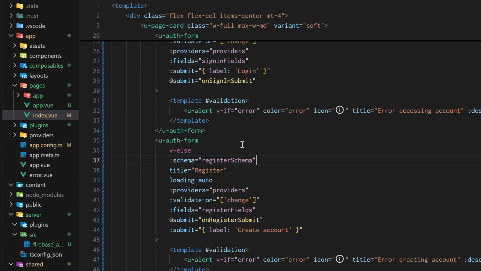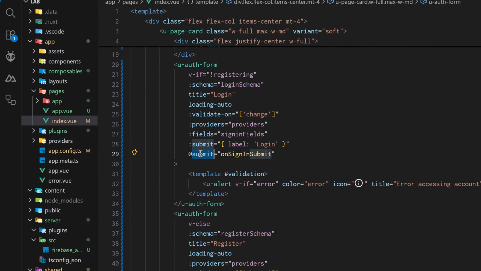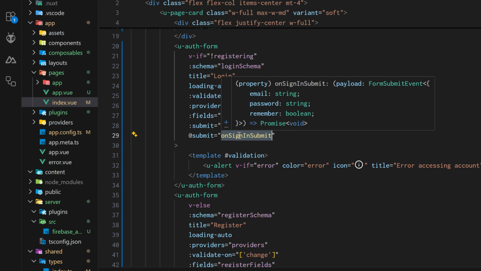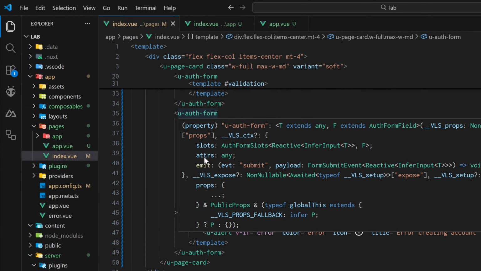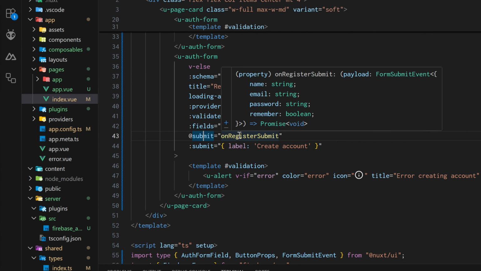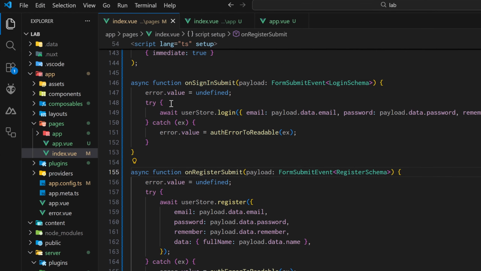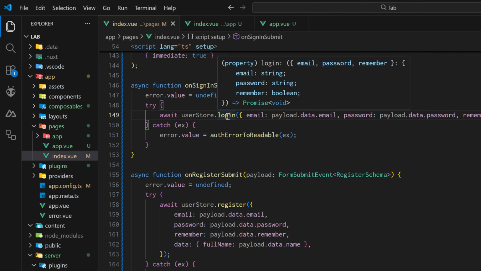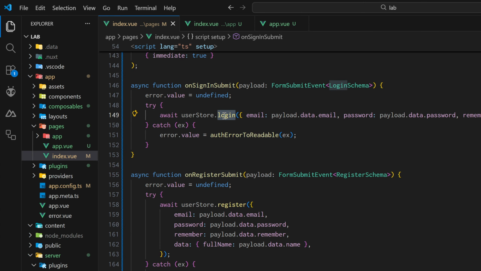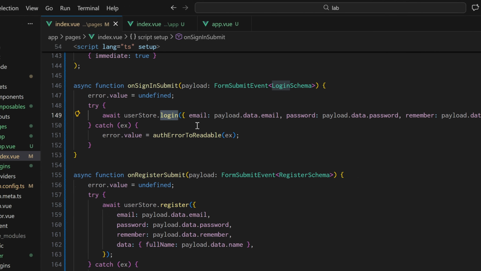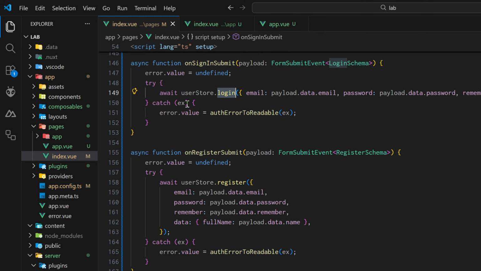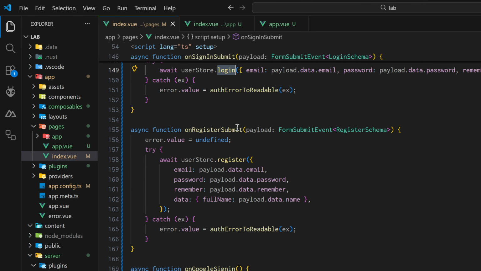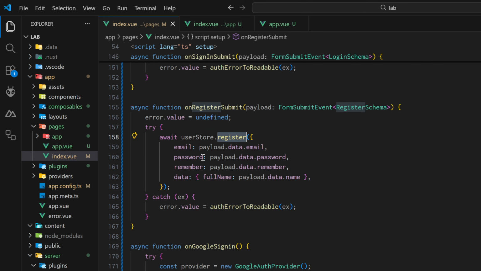And then when we submit the login auth form, we are going to call this function on sign in submit, while instead, when we submit the register auth form, we are going to call this on register submit. And these methods, what they are doing is, the sign in submit is just resetting the error and using the method that we just created, user store.login, and we are going to log in using all of our data with a try catch. And simply that's it, while otherwise the register submit is just attempting to create a new account using the other method, this register that we just created, passing the whole data, also the full name in this case.